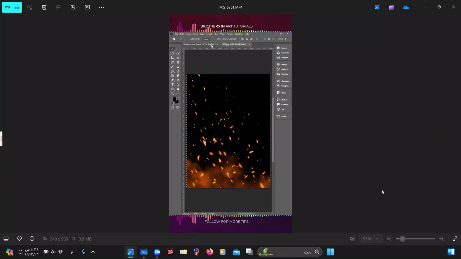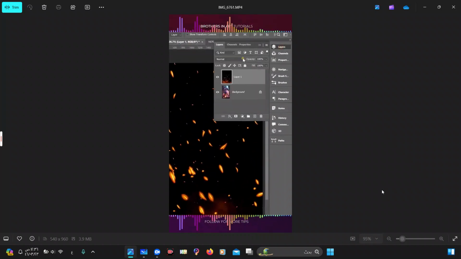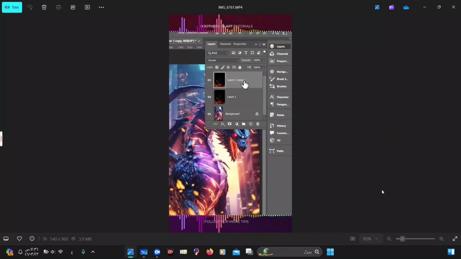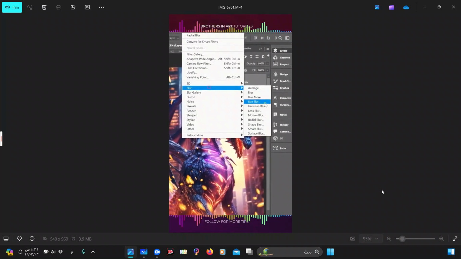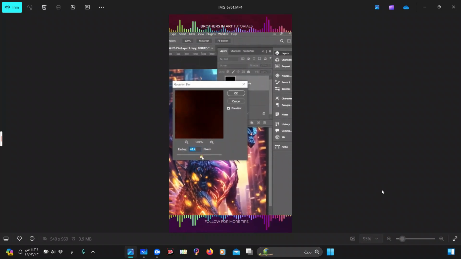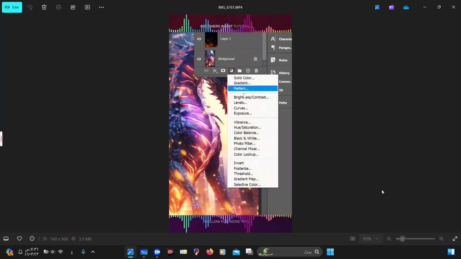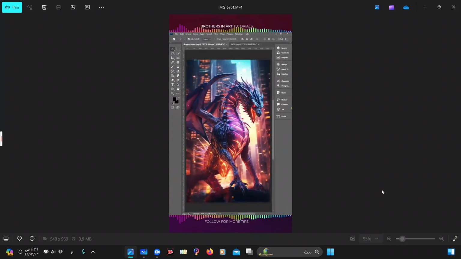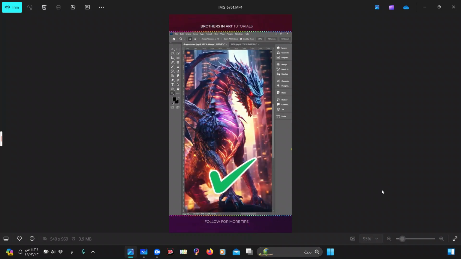Bring your asset into the main design. Position it and change the blending mode to screen. Make a copy using Ctrl-J. Apply a 50 pixel Gaussian blur from the filter menu. Add a default photo filter adjustment. And that's it. Follow for more tips.